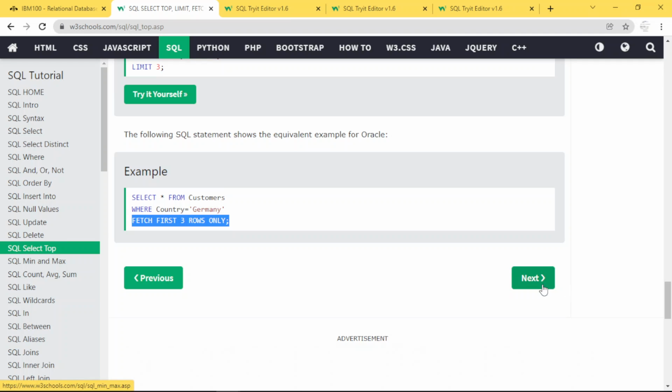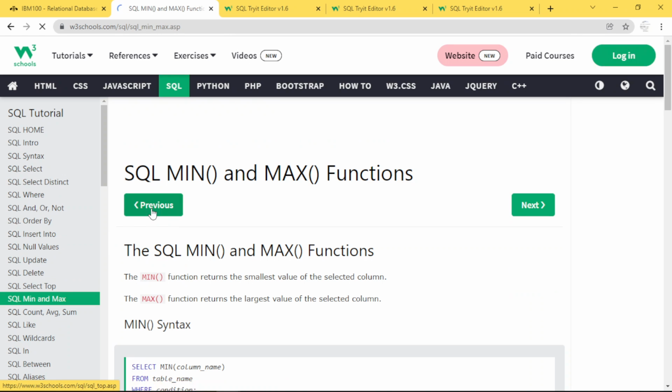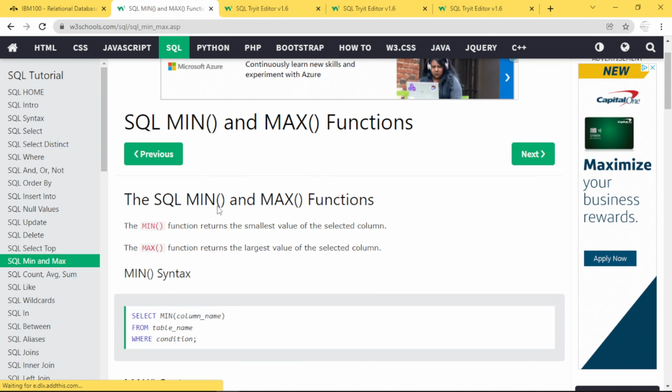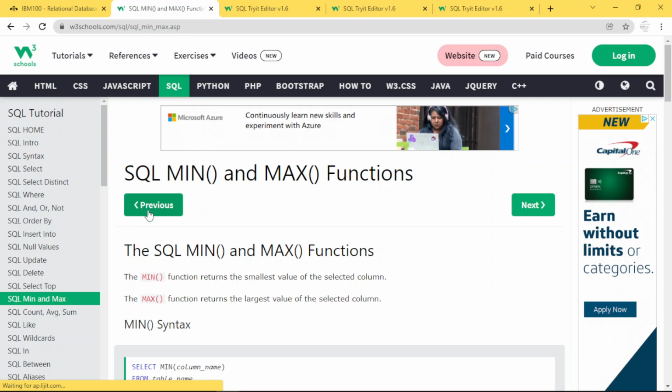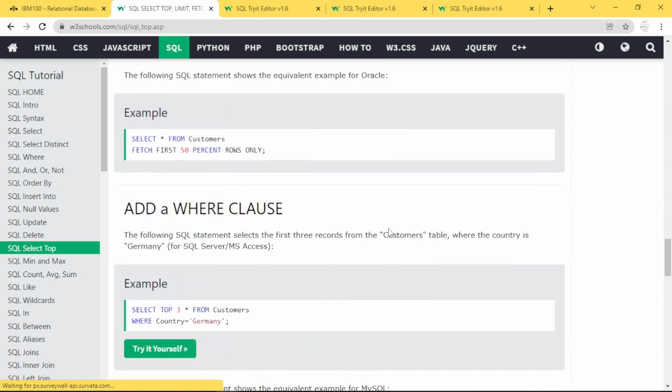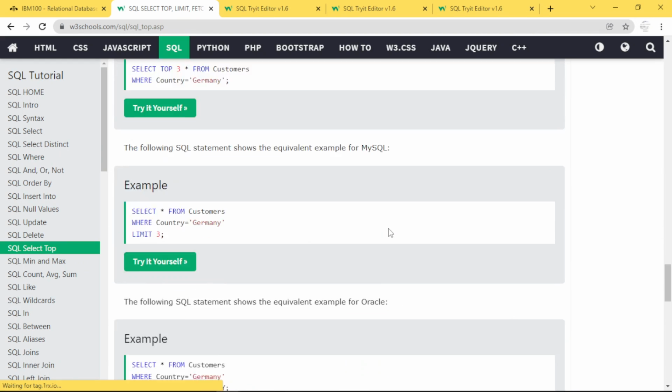All right, let's go to the next page. Okay, this is next week's lesson, so we're not going to jump into min max. So let's do a little recap. I don't think we had any checks this week. Let me go down here. Okay, so there's nothing down here this week.